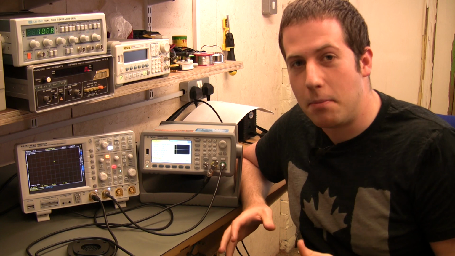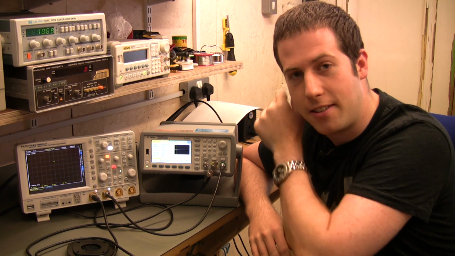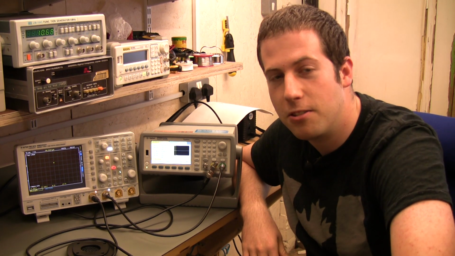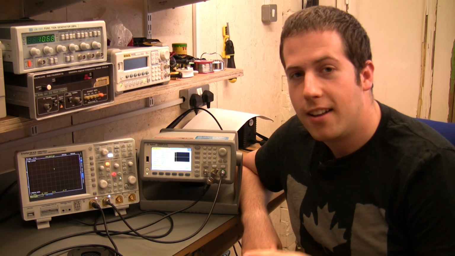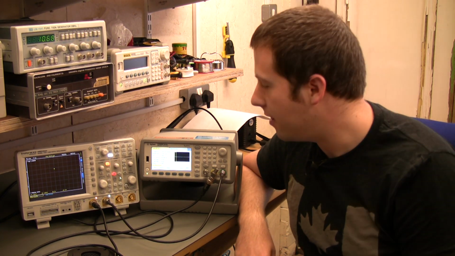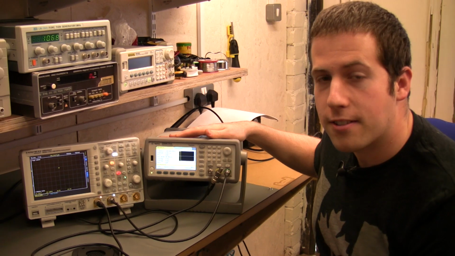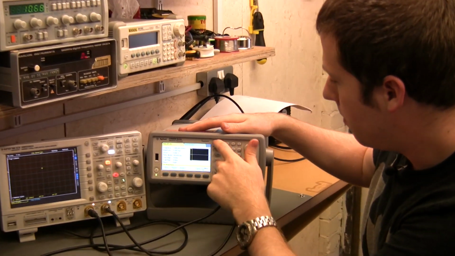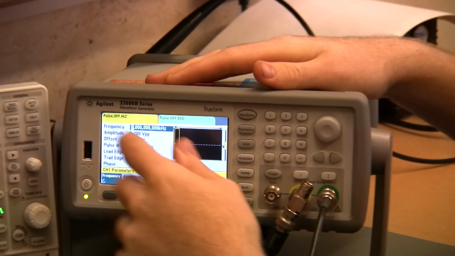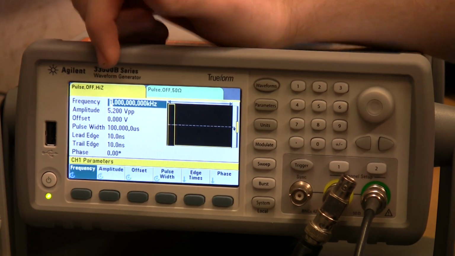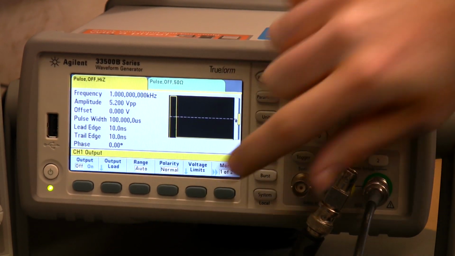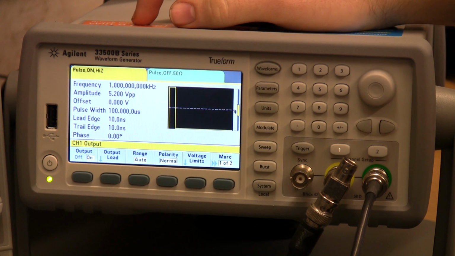Now one of the big claims that Agilent actually make for this generator is it can actually replace pulse generators, which is a pretty bold claim. So let's have a quick play around with the pulse functionality. So you get to pulse functionality the same way you get to any of the others. So go on to waveforms, pulse, and we're into our parameters menu here. So let's actually put that on.